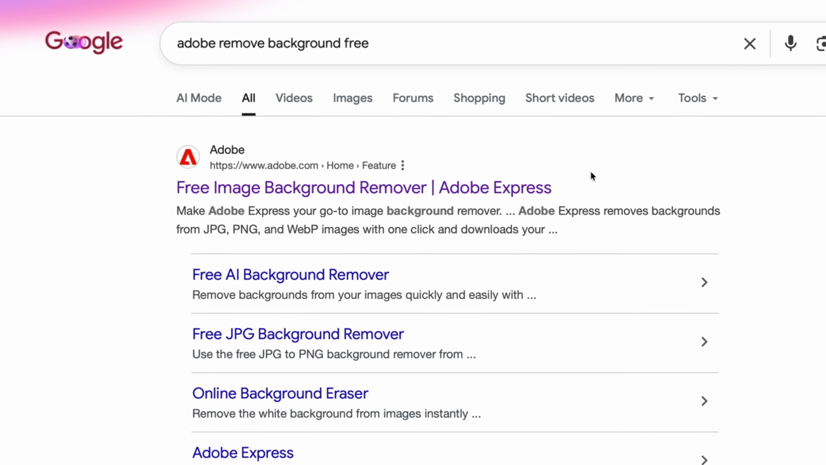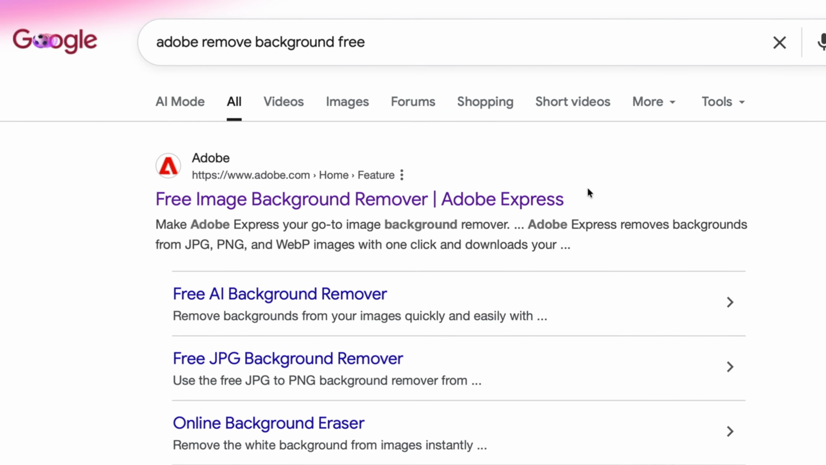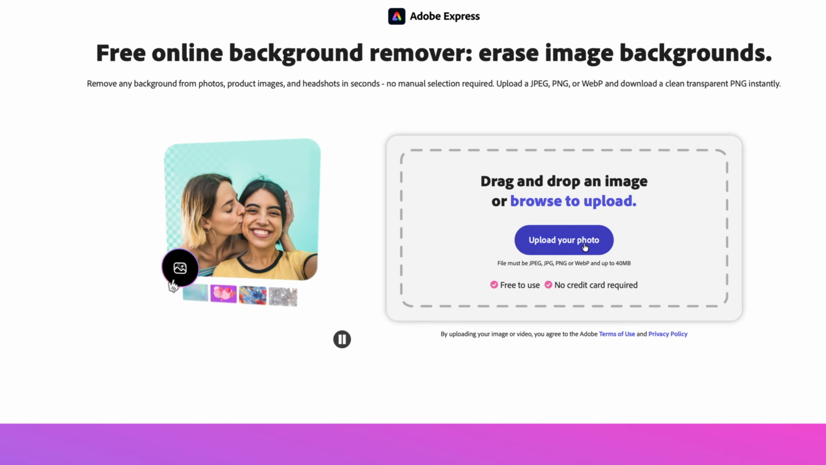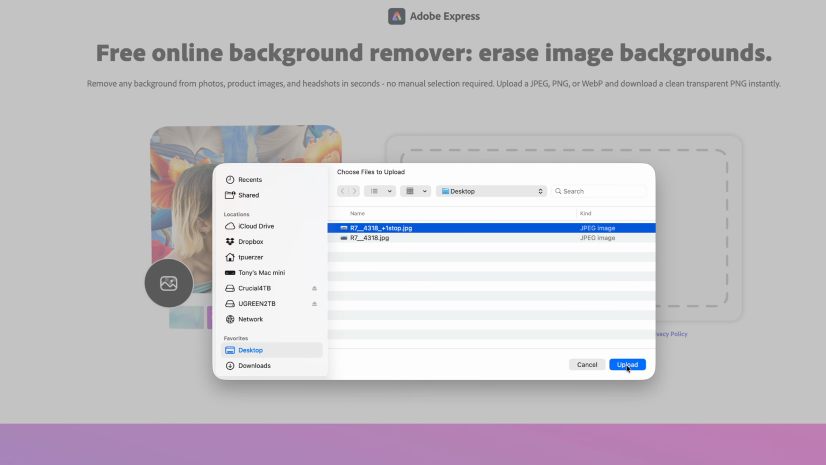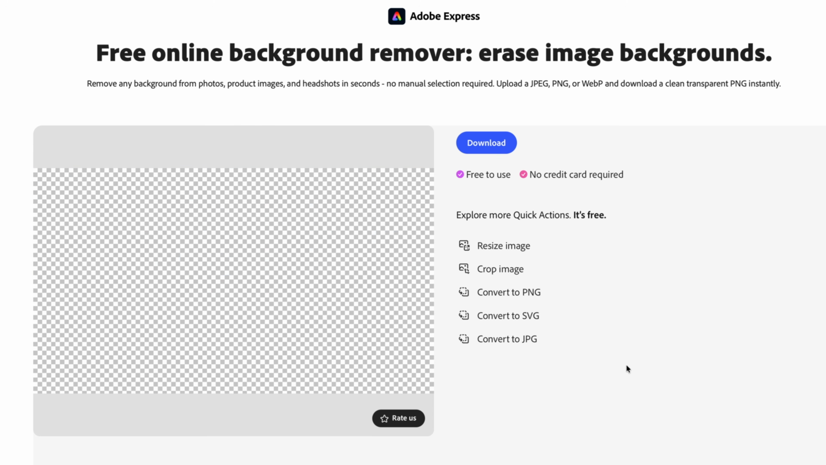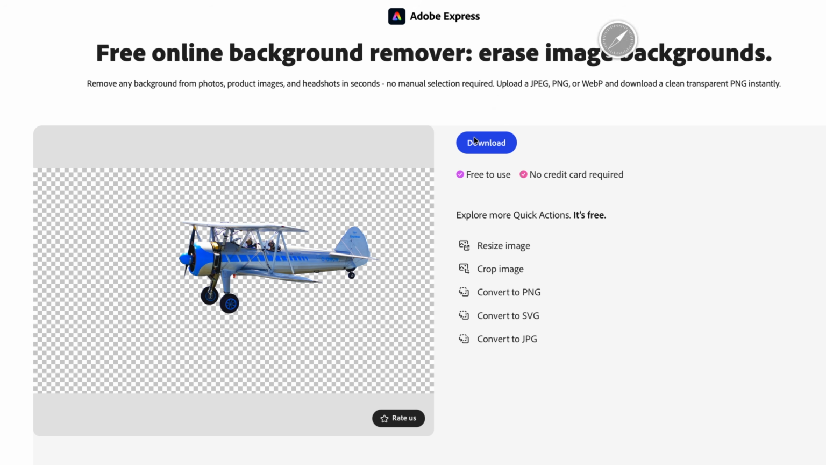Next, open Adobe's free background remover. A quick search for Adobe Remove Background Free will find the website. Upload the brighter version of the image. Adobe's AI analyzes the photograph and automatically separates the subject from the background. A few seconds later, download the result.